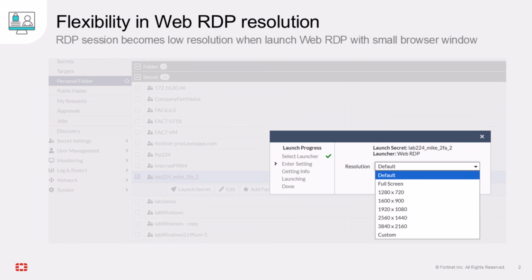So let's get started with the flexibility and web RDP resolution. One of the features that we have introduced in FortiPAM 1.8 is the usability enhancements. This is to enhance the flexibility of web RDP resolution. When launching a secret using a web RDP launcher, users now have the option to increase resolution options directly in the launcher progress dialog. This new option allows users to customize the screen resolution of their web RDP session before it starts.